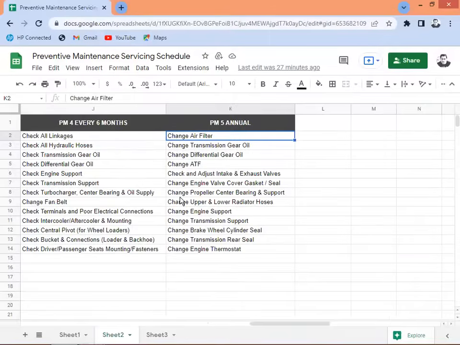Okay, let's go to PM number 4. PM number 4 is being done every 6 months. The things that we're going to do here is check all linkages, check all hydraulic hoses, check transmission gear oil, check differential gear oil, check engine support, check transmission support.